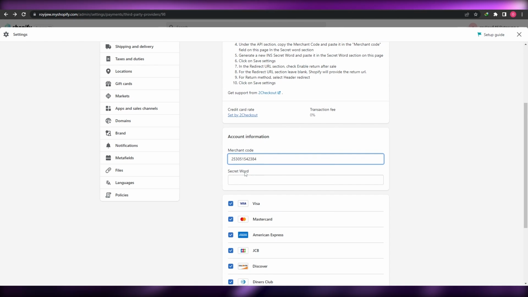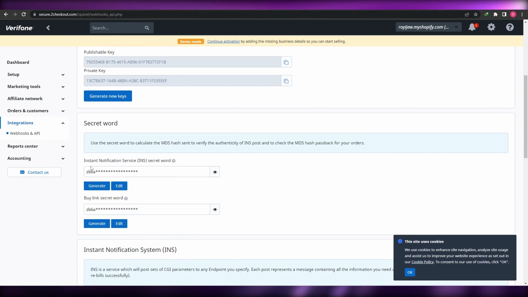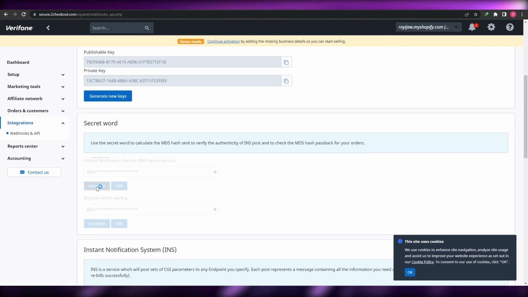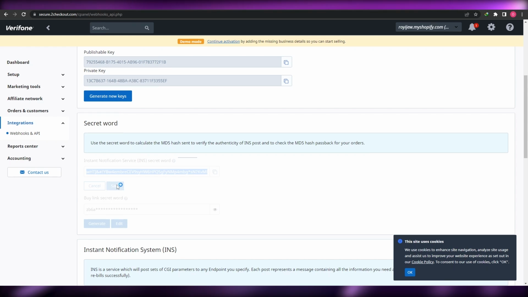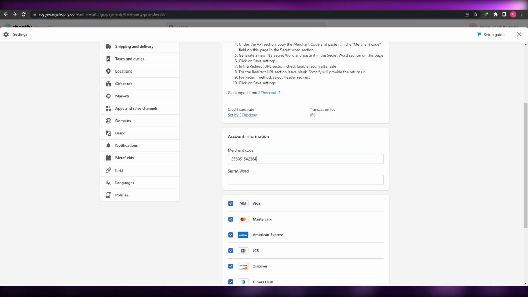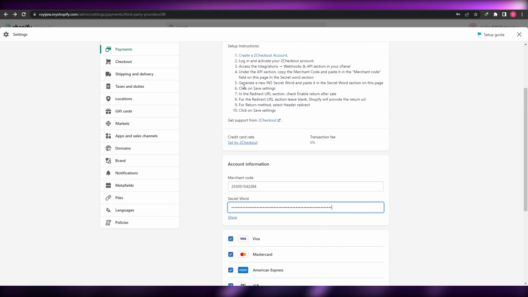We'll come over here and paste the merchant code right here. Then we have to input the secret word. So over here, go back, scroll down. This is the INS secret word. We just have to click on generate to generate the word and click copy and then click on save. There we go, it's saved. Then we just come over here and we paste it right here. Then over here, what we need to do is we've already done save settings, yeah.